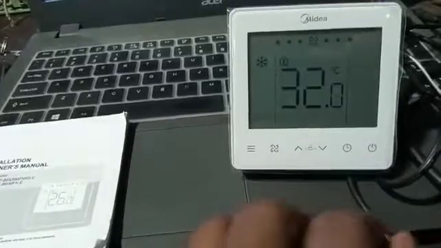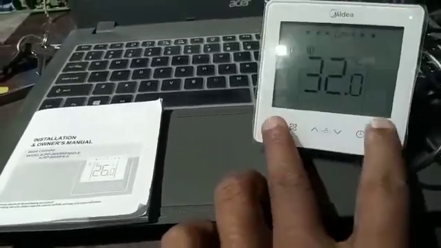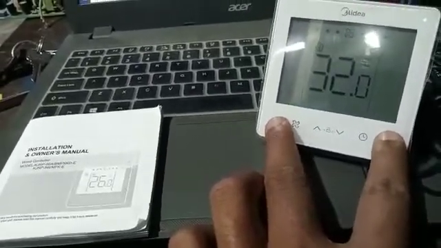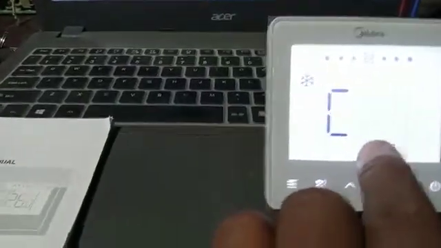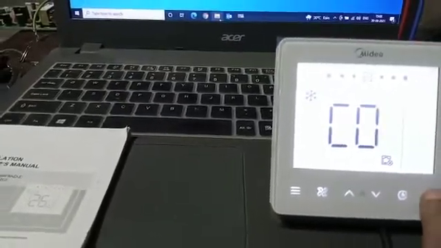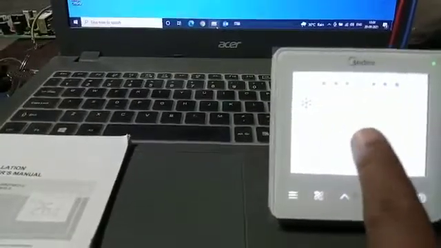To enter into advanced setting mode to set the address of the thermostat, you have to press hold menu and power button together for 5 to 6 seconds. Once you press this button for 5 to 6 seconds, you enter into advanced setting mode. You can see C0 option. To enter this option, you have to press power key. Currently the address of this thermostat is 1, which is flashing.